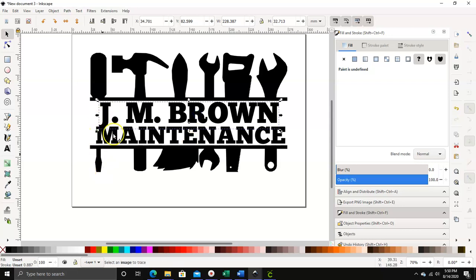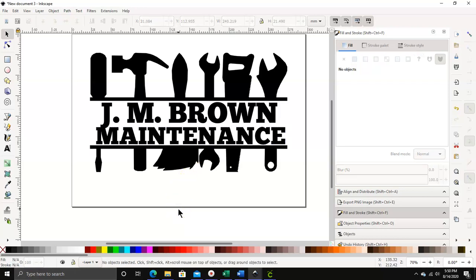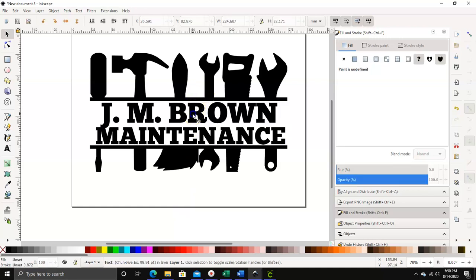I think I'm going to move it in just a little more because I don't want this J touching the M in maintenance. So hold down my Control and Shift key again. That's too much. I think I can work with that. What I'm going to do is bring the maintenance down just a little more, and bring this up a little more. Yeah, I'm going to have to make that a little bit smaller.